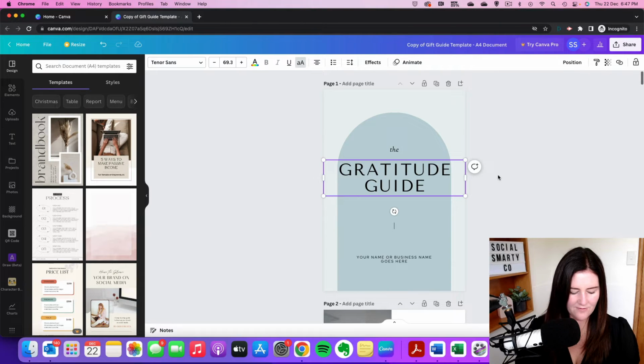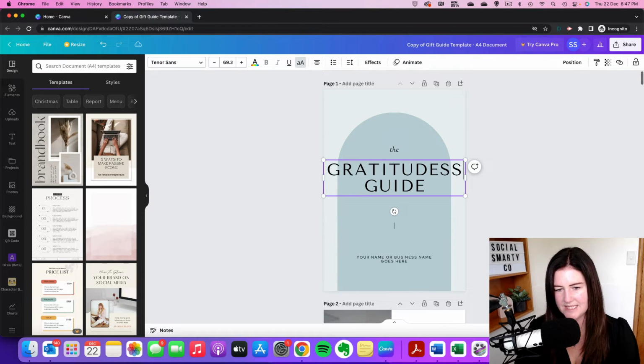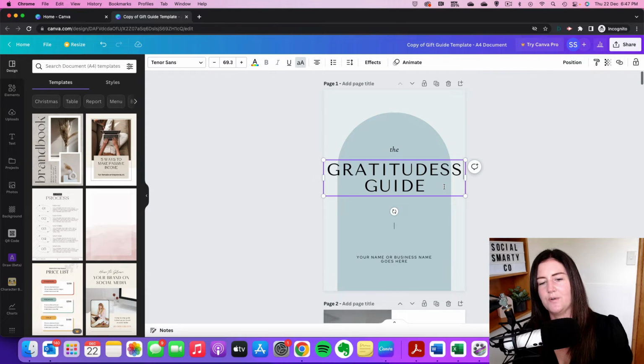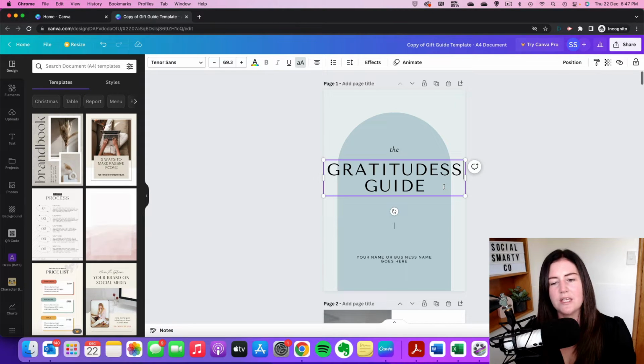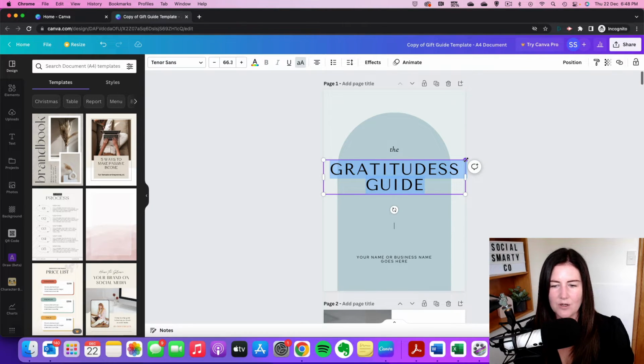Now, if that was too long, see how now our text doesn't quite fit within that arch. What I can do is a couple of things. I can either highlight the text here and use the text size box up on the left and use the little minus, or I can simply grab one of these little corner anchors and drag it in.